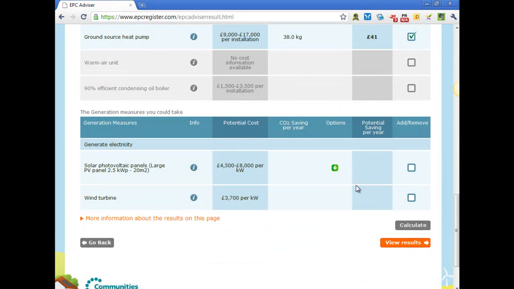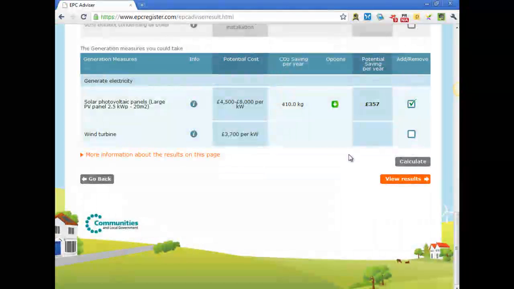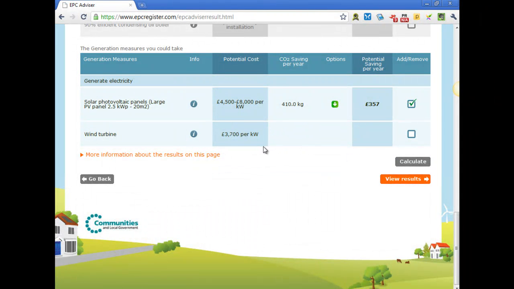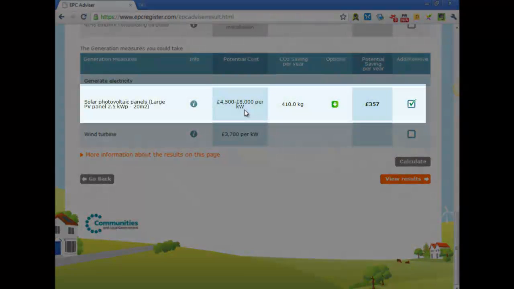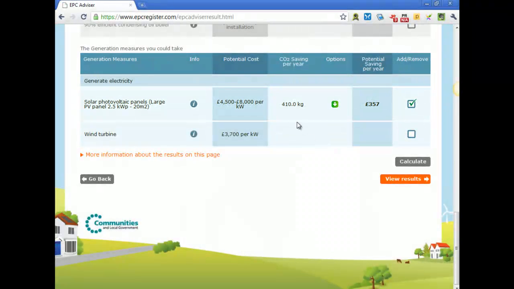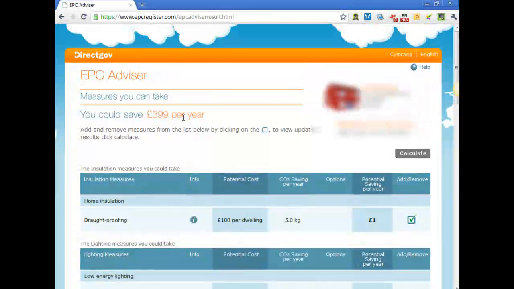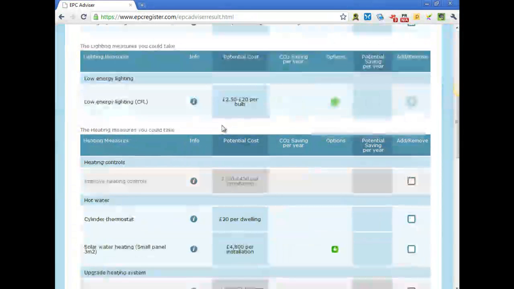Okay, let's install some renewables and let's hope they've got a better payback. Let's choose some solar PV and again calculate. Okay, that's much more substantial. So £4,500 to £8,000 installation costs per kilowatt, per kW. Okay, 410 kilos of CO2 a year, so that's much more worth it. And my potential annual savings are £357. Again, that's quite interesting for the Green Deal. Bear that in mind. Okay, so my total savings now for installing this would be £399 a year.